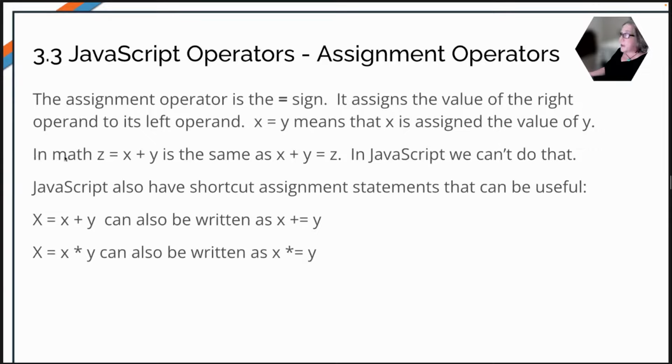Now in math, we could say z equals x plus y, and we could say x plus y equals z. You cannot do that in JavaScript. JavaScript will not take that at all, because what did I say? On the right side of the equal sign, it needs to evaluate. So it would evaluate x plus y, then store it in z. Over here, if you evaluate the right-hand side, it could evaluate z, but there's no way to store z into x plus y because that's not a variable. It's got to have something to store it in.